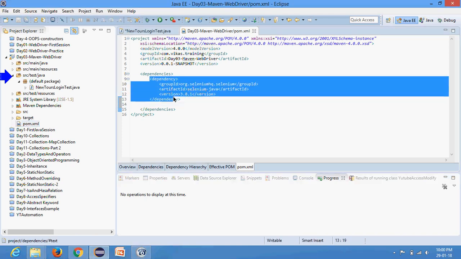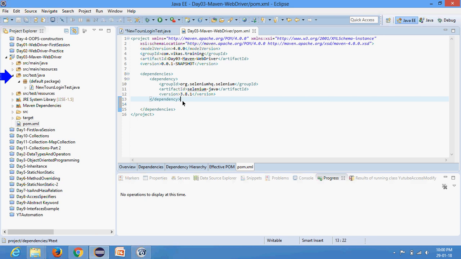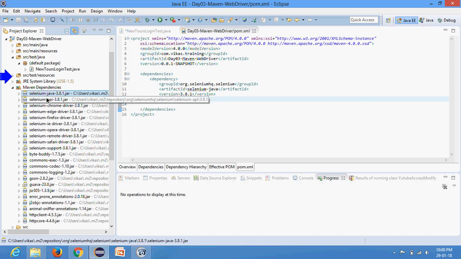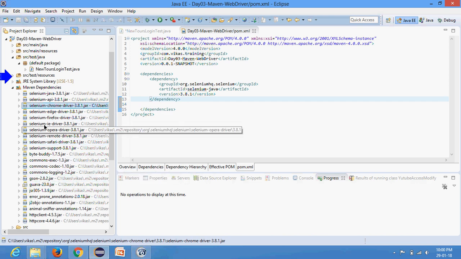So just add this dependency tag and just say Control S. That will add your Selenium Java jar file into your project. So to confirm whether that Selenium jar file is added, go to Maven Dependencies, expand it and see whether all the jar files are there or not. So Selenium Java 3.8.1, Selenium API 3.8.1, Selenium Chrome driver version 3.8.1, like that. It has so many Selenium jar files.